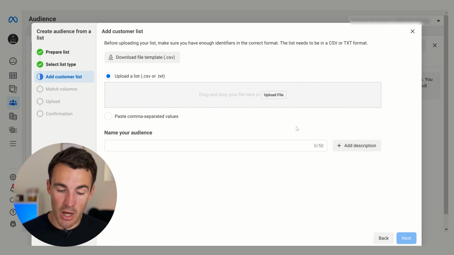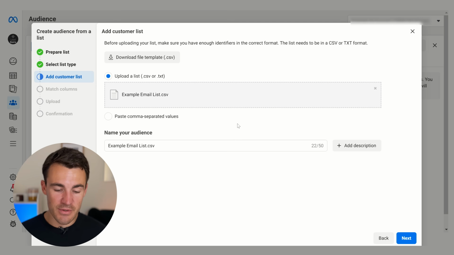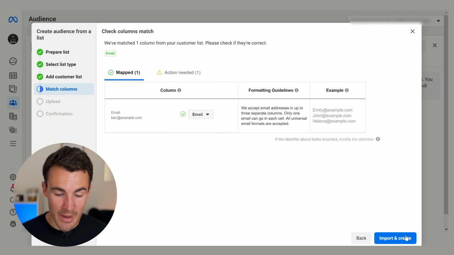And then you just simply upload a list. Okay, so I've just uploaded this example email list. Very, very straightforward. Upload it in there. You can obviously give it a name. I'm just going to call it example email list, but if you had different options, you would want to get more specific with this. I'm going to go ahead and click next.